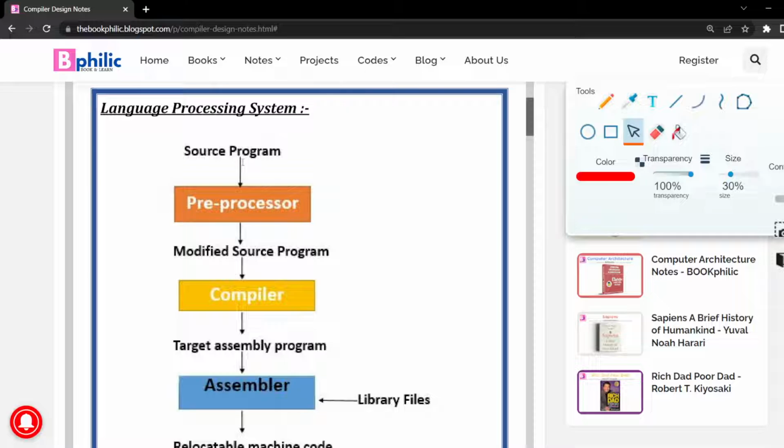Now, in this video, we are going to discuss the language processing system. As by name, it is suggesting that the system which processes a language is known as language processing system. So, in this language processing system, we are going to discuss the different phases of the system. So, let us start with a program.